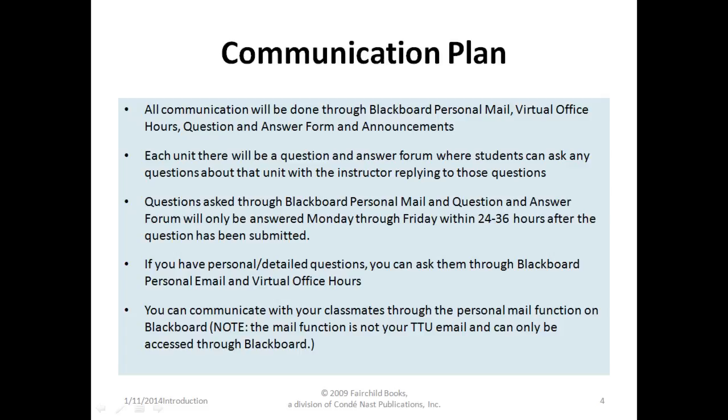And also, you can communicate with your classmates either through the question and answer forum, or also if you want to talk to someone specifically, you can use the personal mail function on Blackboard to communicate with them too if you would like.